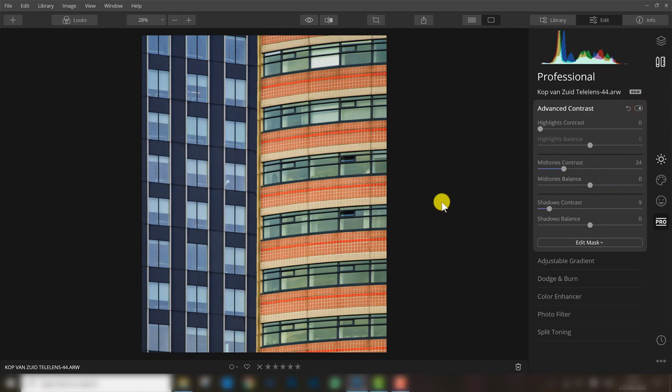So this is how the photo is in the end after my edit. We came from this and we end up like this. So I think it's quite an improvement.